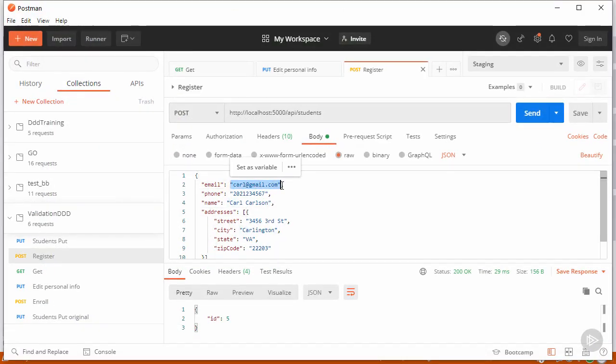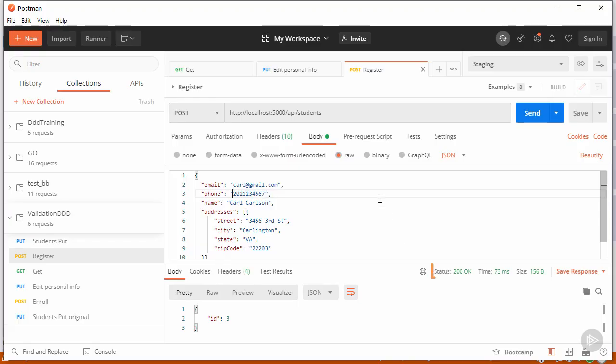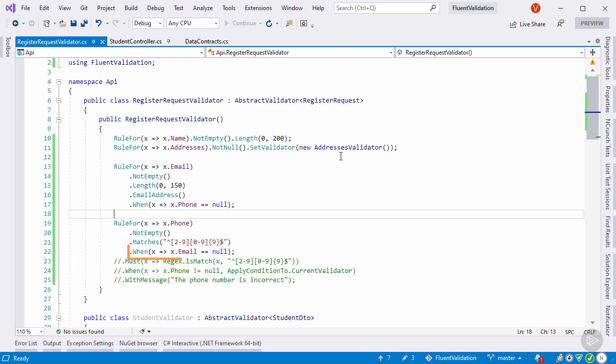If I put null in place of email, and also put an incorrect phone number, then the validation works correctly. It says that the phone number is incorrect. But if I put an incorrect phone number while there is an email, then the validation doesn't catch the issue. You can see that the API has successfully created the student. That's because we asked Fluent Validation to only check the phone number if the email address is null. Alright, so this implementation clearly doesn't work.